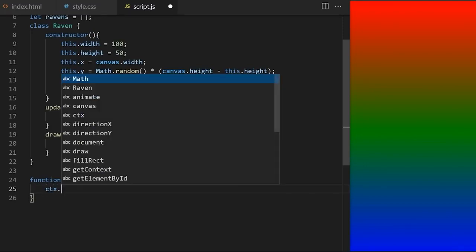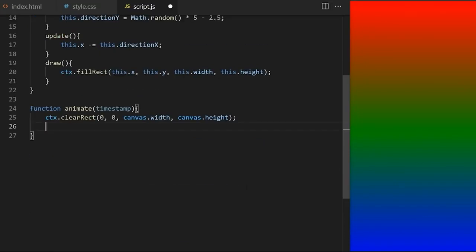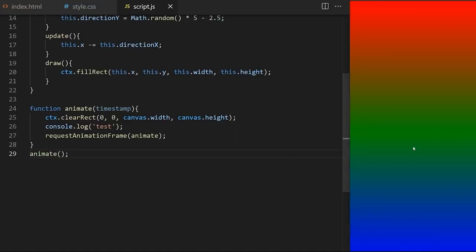The first thing we will do between every frame is clear old paint. Old drawings from the previous frame. So clear rectangle, and I want to clear the entire canvas from coordinates 0, 0 to coordinates canvas width, canvas height. We will run some code in between, and then at the end we will use the request animation frame method that will call animate again, creating an endless animation loop. I will console log test to make sure it works, and I also need to call animate like this on the first page load to trigger the first loop.